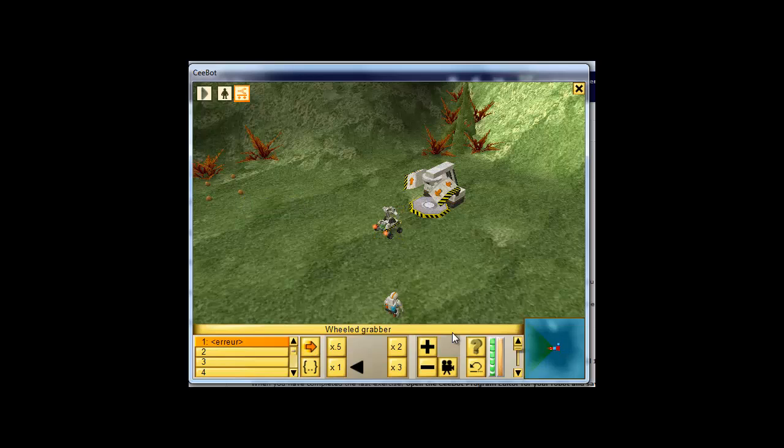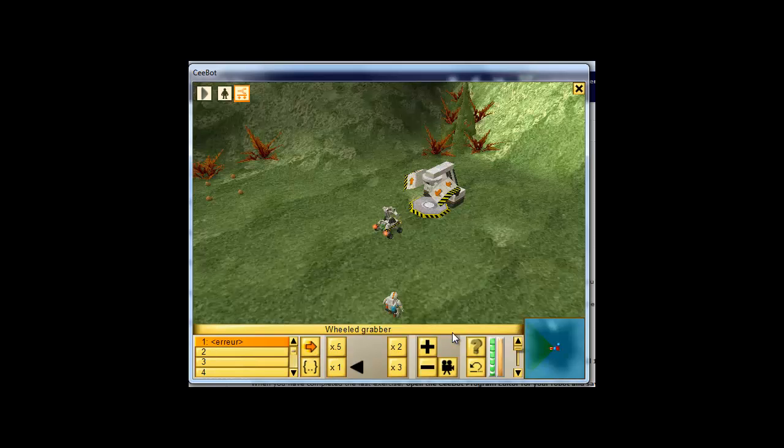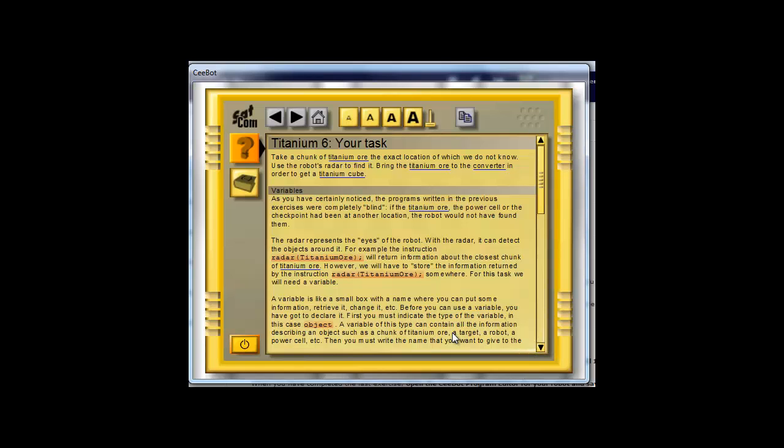Now, how do we store the information that the radar retrieves? And that is why we need a variable. A variable is essentially a box or some kind of a container that holds information about a certain item. So let's go and see how to write the code. In order to write the code, we need to know certain terms. We need to know what this ore is called, and that is where your help will give you information. So this is a titanium ore with a capital T and capital O. There is no space between the words.